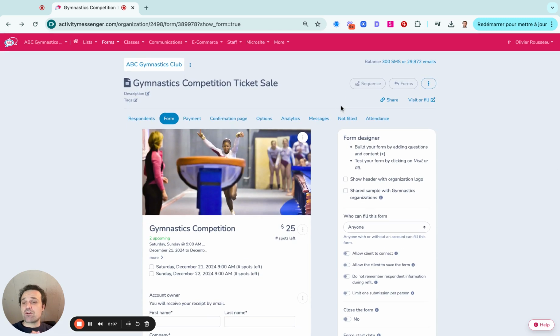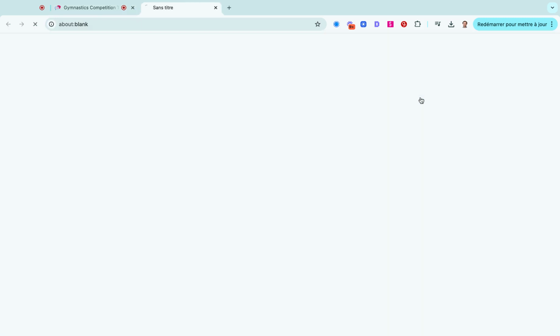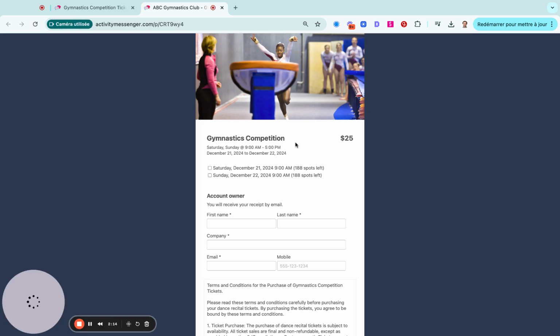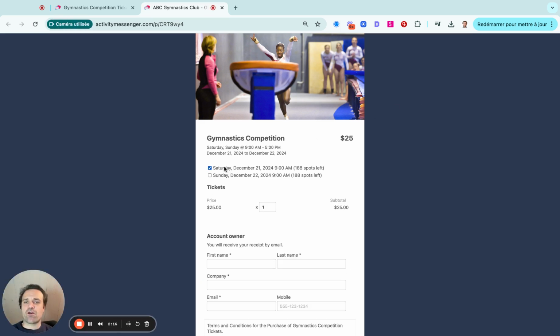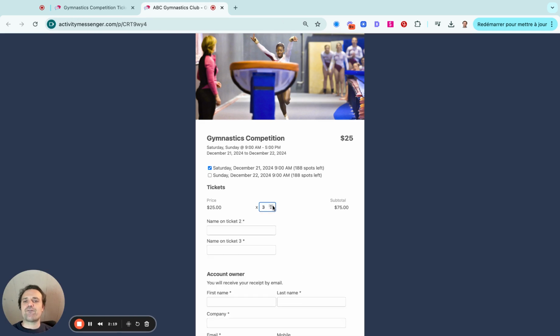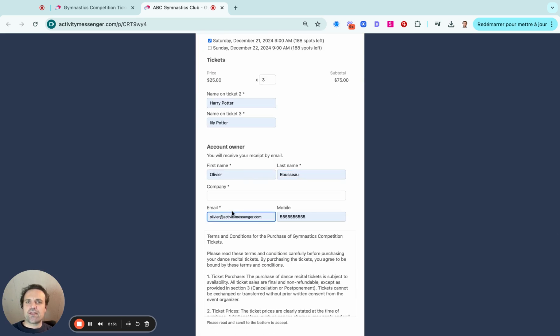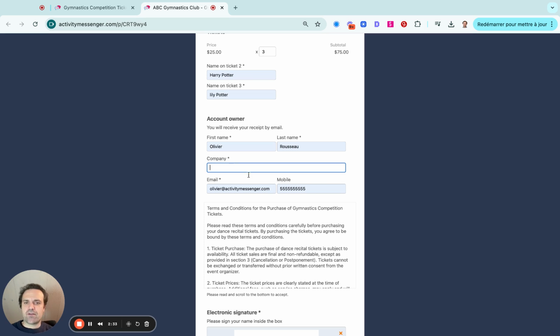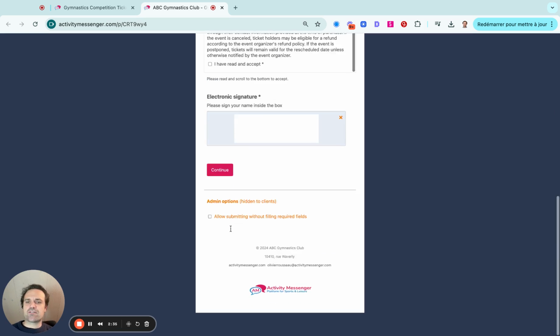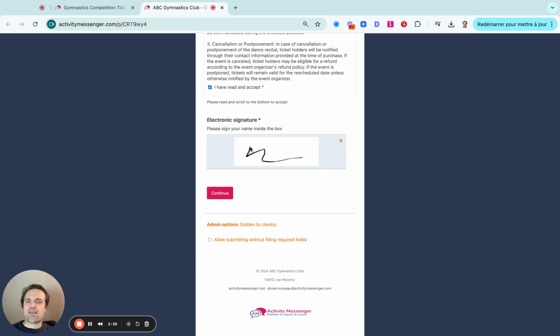So what does that look like when it comes to filling it out, right? So what I would do is I would click on visitor fill here. And then in this example, I would say, okay, I'm coming here on the 5th, and I want to buy 3 tickets, and I'm going to bring my friend Harry Potter and Lily Potter as well. And then I'm simply going to go in and put my personal information, filling out the form. I'm just going to put Activity Messenger here. And then I would just simply click on I read and accept and toggle in like this.